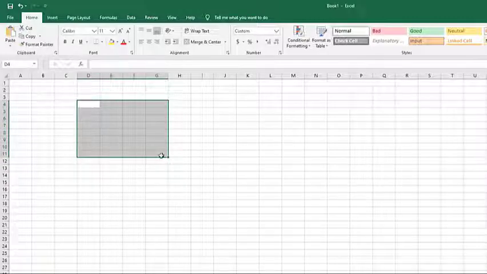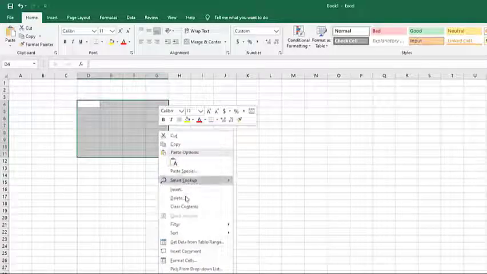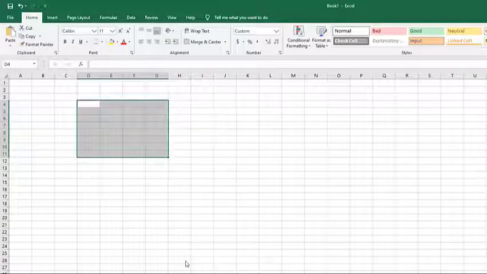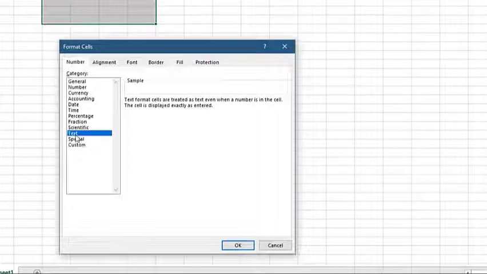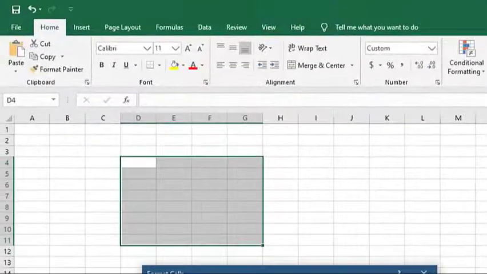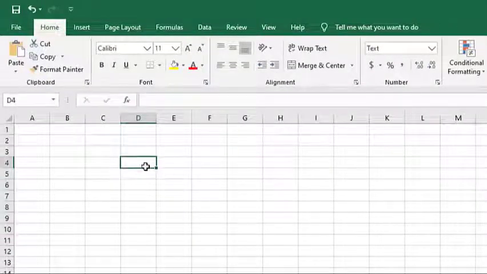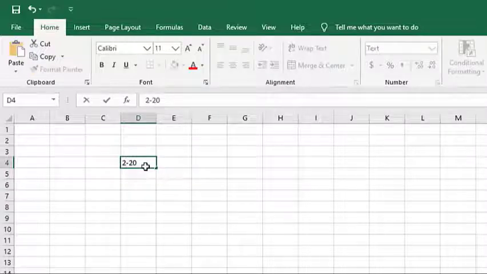Right-click on the selected cells, then click on the Format Cells option. This will allow you to make certain changes in the cell property. Select Text on the Number tab. This is the first tab on the left. When text is selected, a cell is displayed exactly as entered. Click on the OK button. This will save the setting.